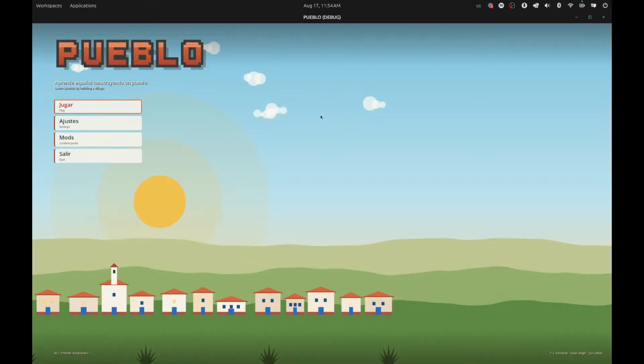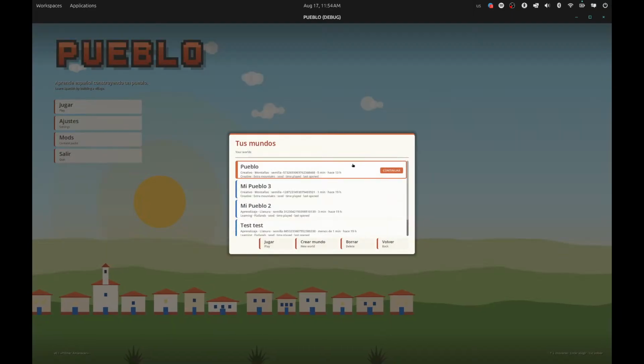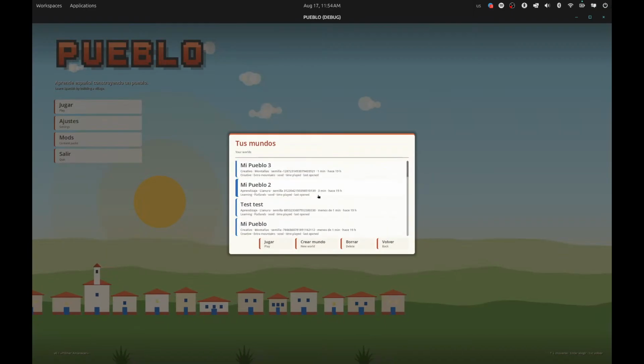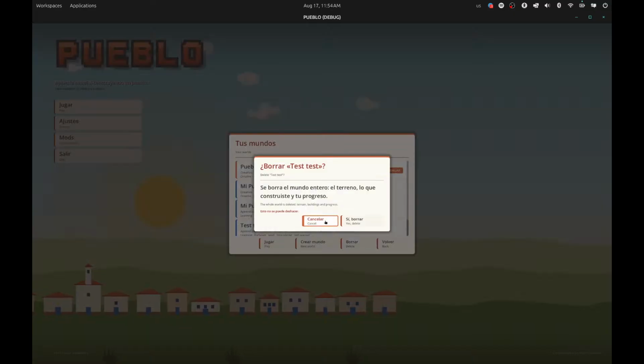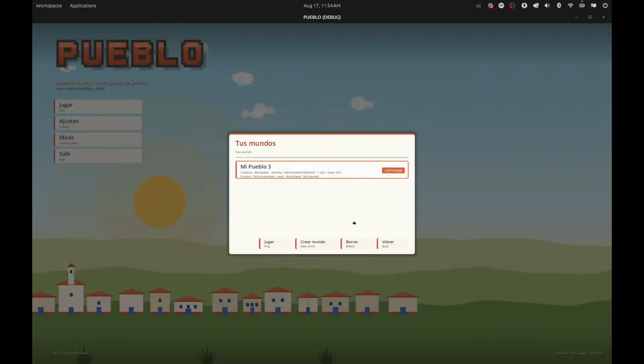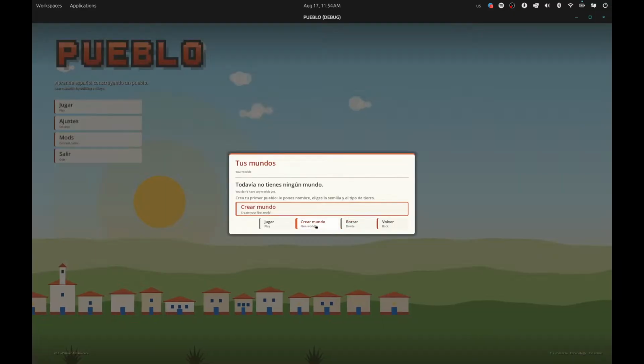I'm not too sure how well these work, but you can create some worlds. We'll create some worlds, but we will start off with a new world.